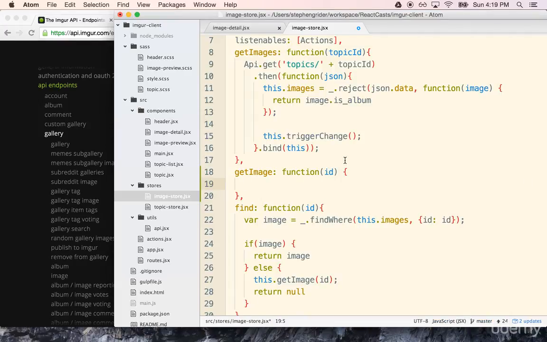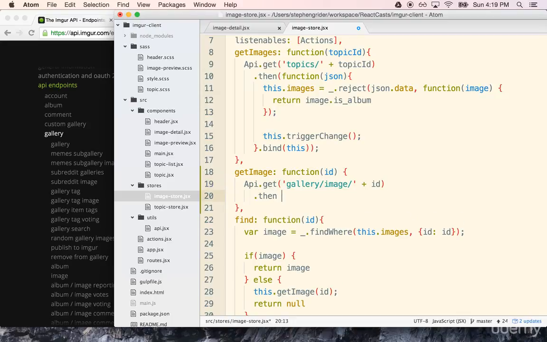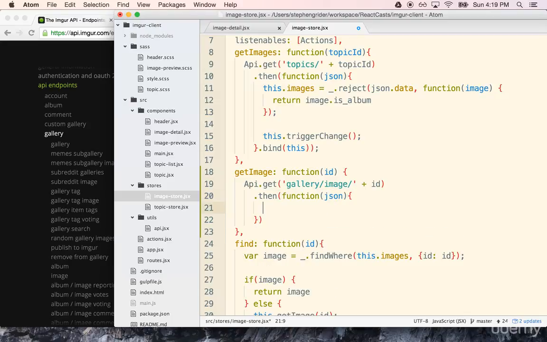We're going to ping this endpoint just like we do any other Imgur API. So we'll just say API.get, and this is going to get an ID. And then when that request is complete, we'll get our function back with some amount of JSON, like so. Now, one thing I want to do really quick is just make sure we bind this function.